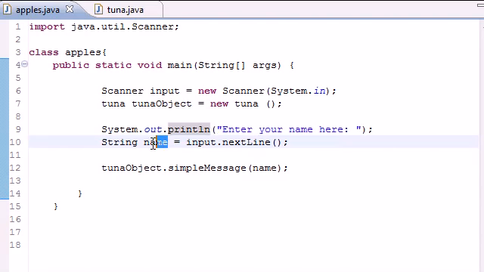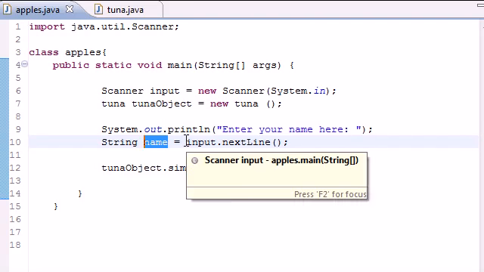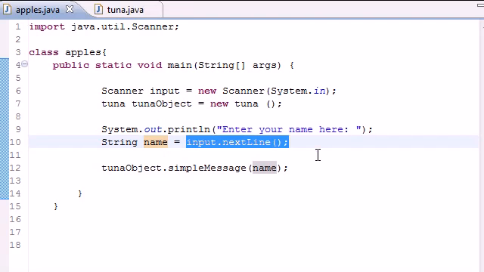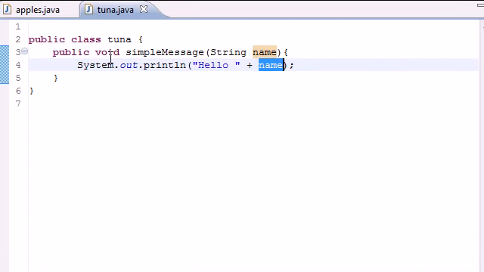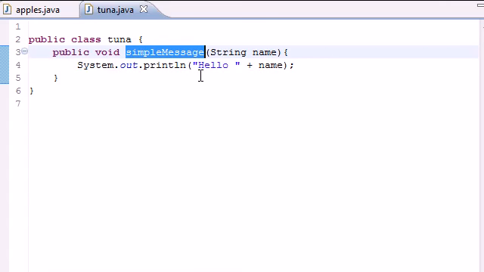Next, we said, alright, we have a variable called name. We want this to be equal to anything we type in, so that if you have different users using this program, it doesn't just print the same message. You can use it for a bunch of different users no matter what they type in for their name. Next, we said, in the class Tuna, use a method called simpleMessage that takes an argument of name. So it's going to look at all the classes, find the one called Tuna, and find the method called simpleMessage, and do whatever it says to do.